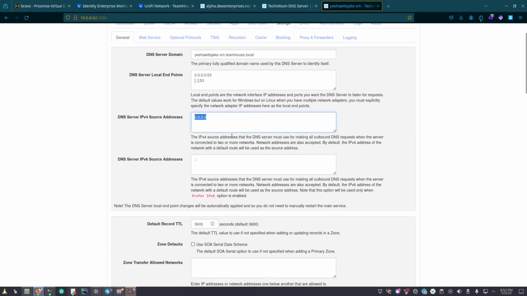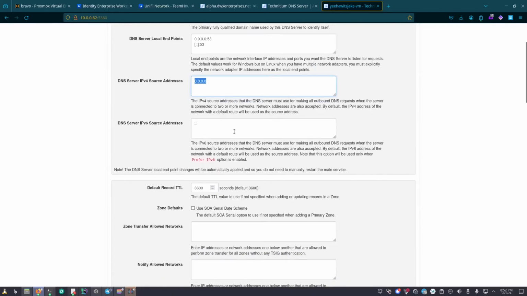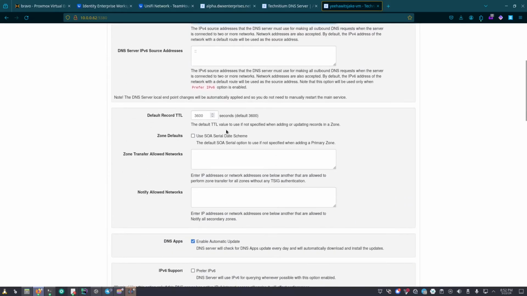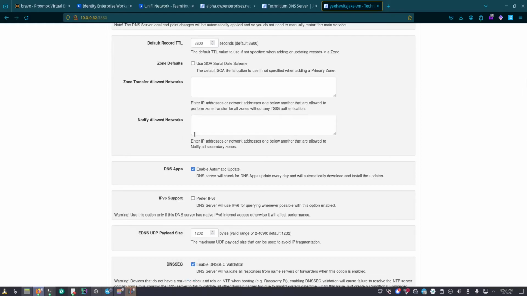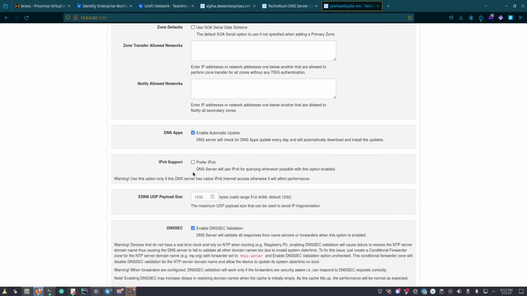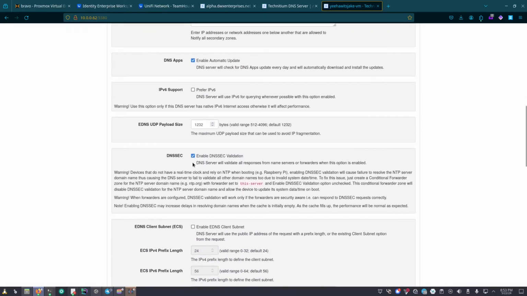The source address where all requests should be responding from, both IPv4 and IPv6. And then the time to live record by default for zones. If you want to use a serial date scheme, there's lots of granular DNS settings you can set in here. You can also set automatic update for your DNS apps, like the block page we saw earlier. If you'd like to prefer IPv6 over IPv4, payload size, a lot of this you shouldn't necessarily need to use or mess with. For the most part, it's the same settings on my system. I haven't really needed to mess with a lot of settings here in this page.